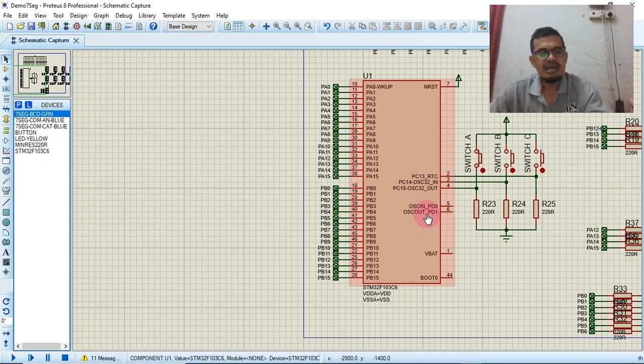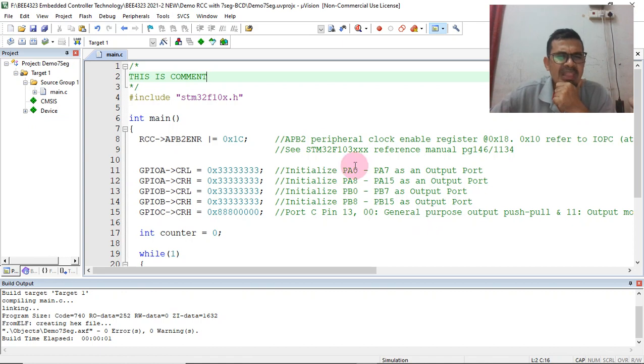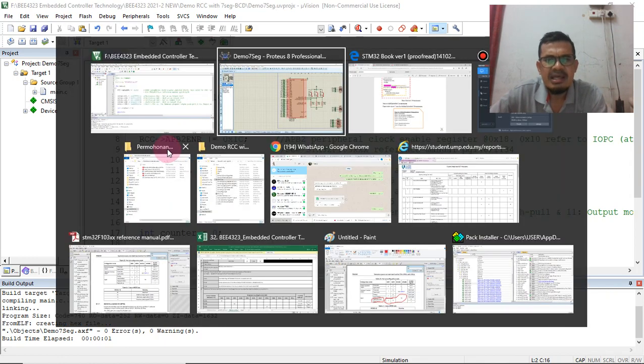Okay, next let's go back to our coding. So here the APB2 enable register is a specific register inside the CPU that is dedicated for clock control. We can see this in the manual.